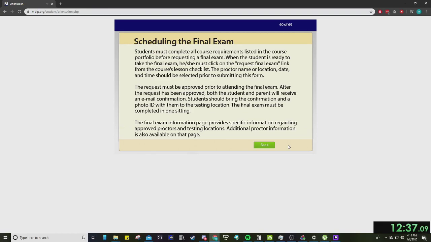After the request has been approved, both the student and parent will receive an email confirmation. Students should bring the confirmation and photo ID with them to the testing location. The final exam must be completed in one sitting. The final exam information page provides specific information regarding approved proctors and testing locations. Additional proctor information is also available on that page.